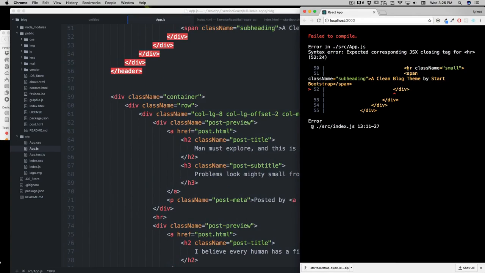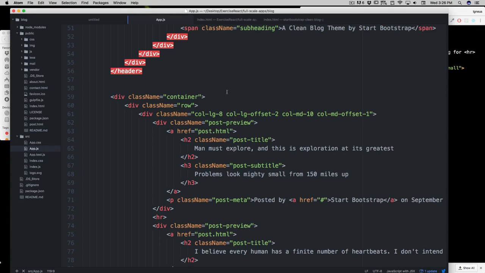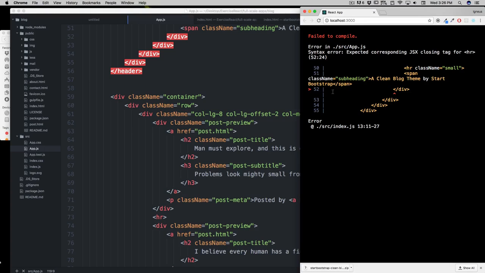Now notice it's saying that, hey, there is an HR. Now JSX requires every element to be self-closing or at least have a closing tag. In case the closing tag is not there, it's going to complain to you. So you have to watch out for that. So notice if anything is there. Now notice it says at line number 50, there is an HR tag.